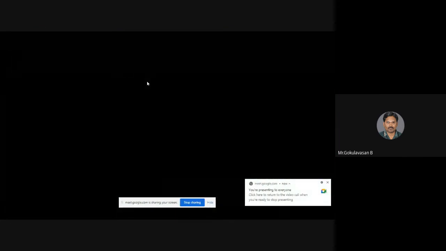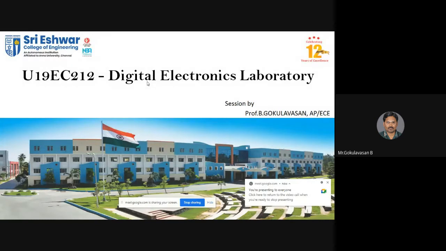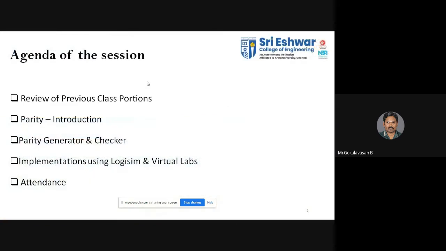This is our lab, U19EZ212 Digital Electronics Laboratory. The agenda for today is: review of the previous class portions, what we have done. We have to see what parity is; I have given a small introduction, and we will see the intro with the slides also. What is a parity generator and what is a parity checker? After the theory portions are completed, we will enter into implementation using Logisim. A virtual lab is not required; we will use Logisim.